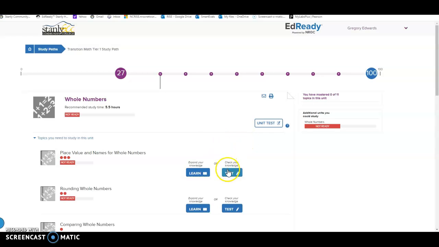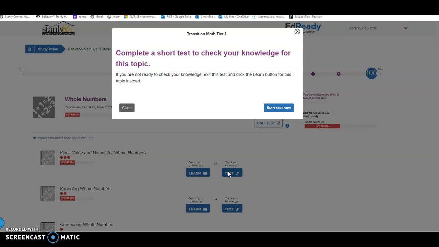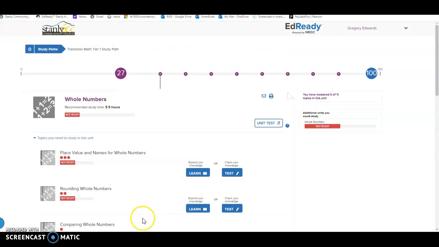Beside the Learn button is the Test button. The short topic test may only be 1 to 2 questions. If you master the test, then the topic will disappear from your study path and now show in a table in the upper right of Mastered Topics. Your target score will increase or decrease based on the topics you master in a unit.